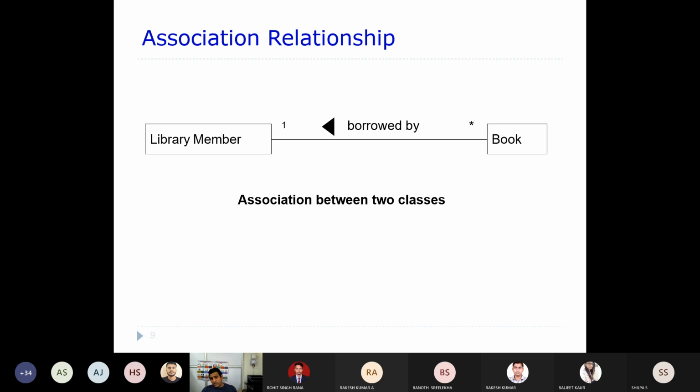So what it says is that multiple books can be borrowed by a single library member. A single library member can borrow many books. This is the way you can give the multiplicity: star represents multiple and one represents one. If it has two instances, then you can write 2, 3, 4, whatever the number may be, right?